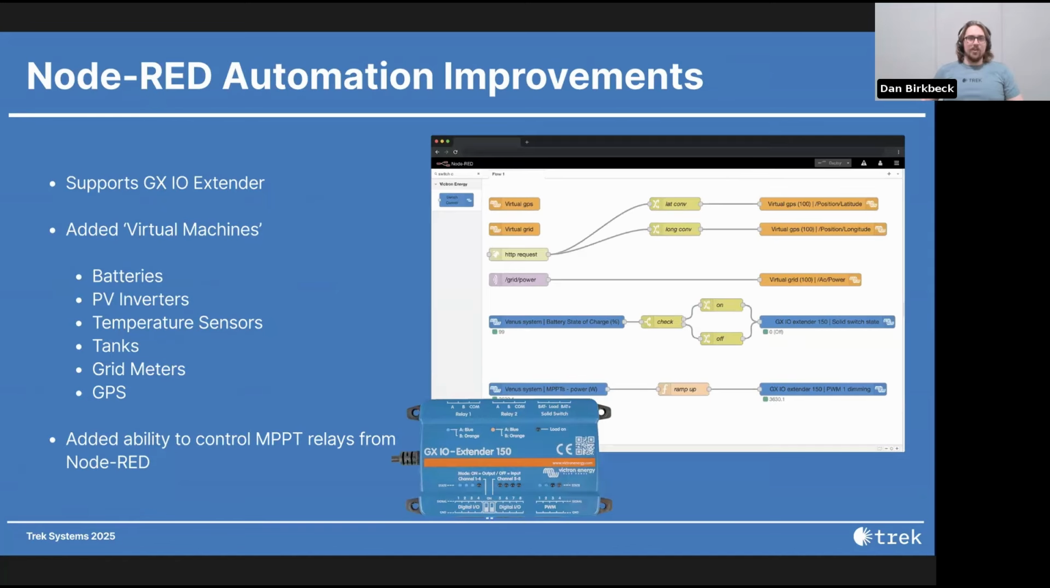Take it, Dan. All right, so Node-RED, there's been some improvements made and additional features added. Node-RED is a visual programming tool that allows users to connect and automate various devices, including those in Victron systems, using a graphical interface like you can see in this photo here. Basically, it's a way to create custom logic and control without actually having to know how to write code. So you can drag and drop these preset nodes to control different functions within a Victron system.